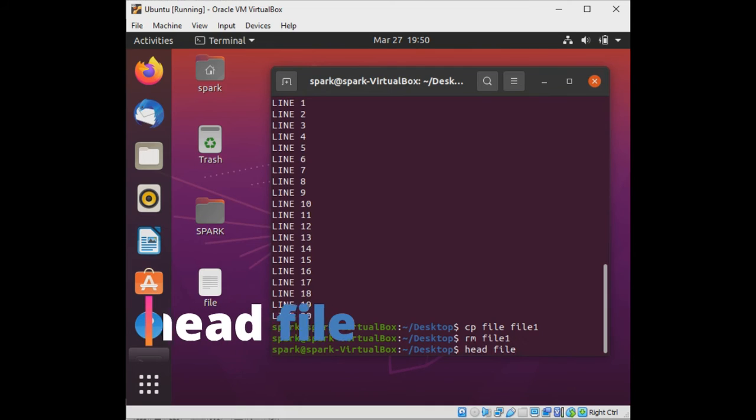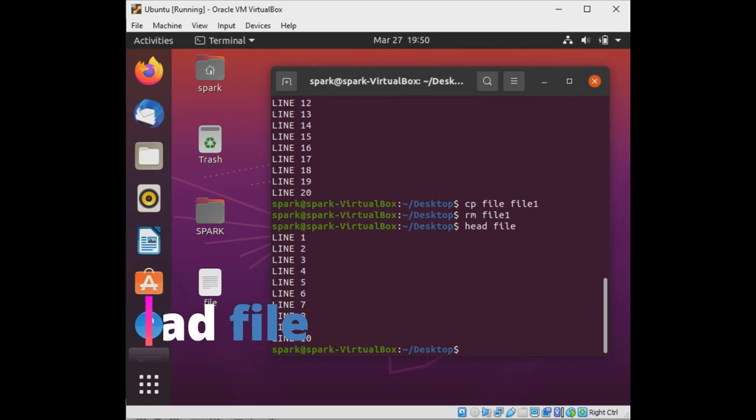The next command is the head space file command. Using this command will display the first 10 lines of text of a file and show it in the terminal. This is decent for simply looking at the first few lines of a file.